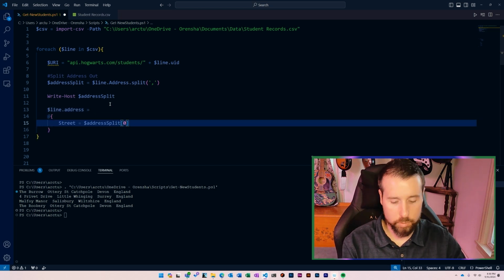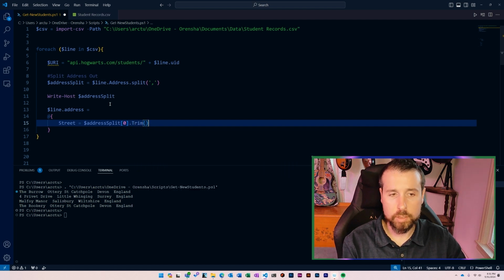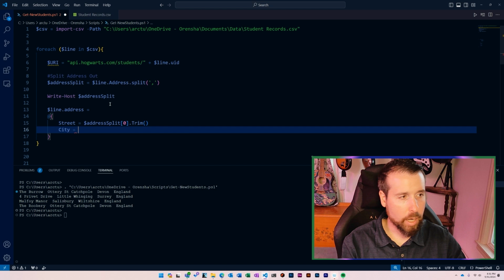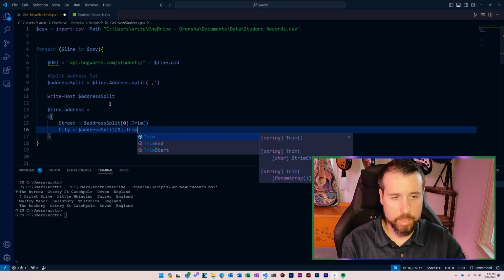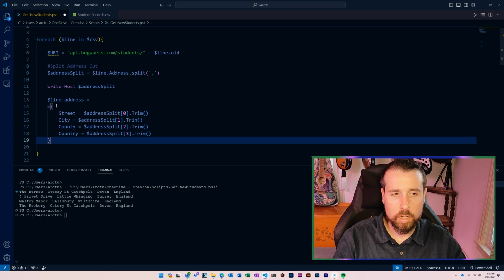There's our first one with 0 inside of the brackets. We're going to actually trim this using that built-in function right there, just to get rid of all the white space that we don't need. Then we'll go to our next line here. And same idea, we're just going to go through all of these. So now we've assigned a new array to our line.address property.